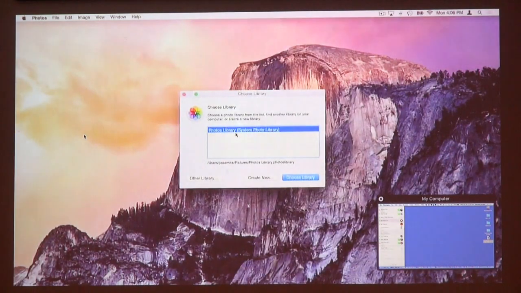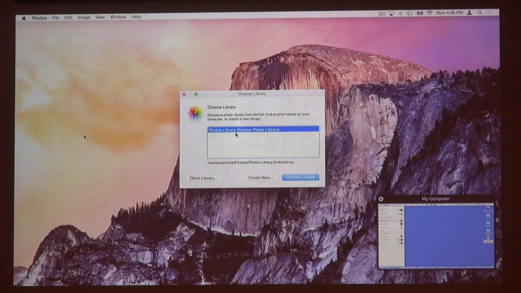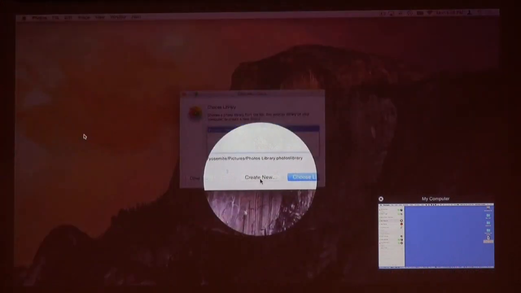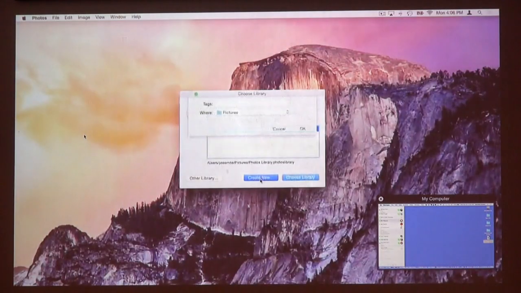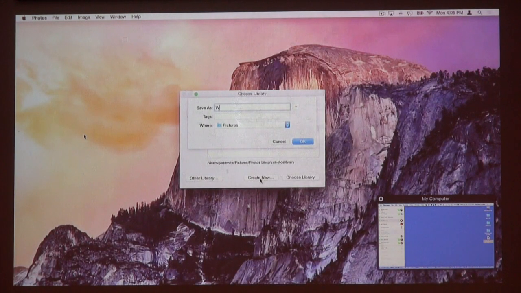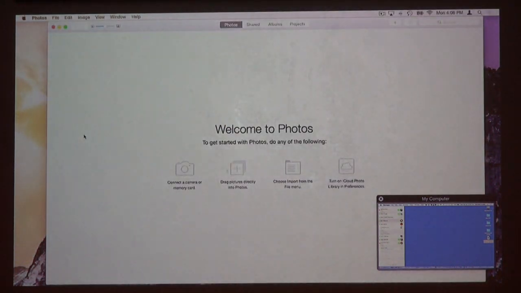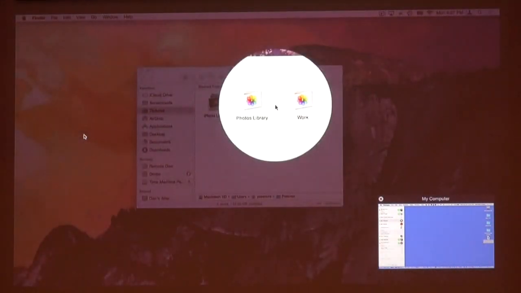The System Photo Library is the one that you can sync with iCloud. If you have multiple libraries, you can only use one of them for iCloud syncing. And that is going to be the System Photo Library. So if I wanted to create a new photo library, all I have to do now is just click Create New. Let's go ahead and select it. I name it. We'll call this one Work. And then I select OK. And we have a blank Photos library because I haven't added any photos into it yet. Let's go and quit. And now you can see we have two libraries, the Photos library and the Work library.